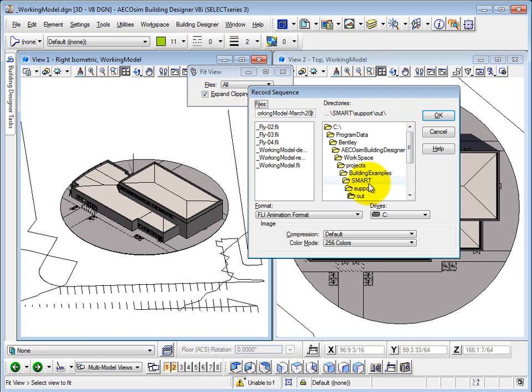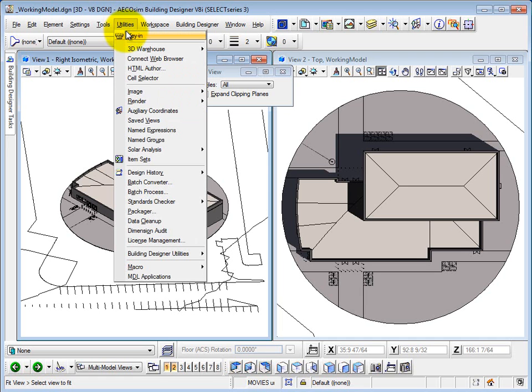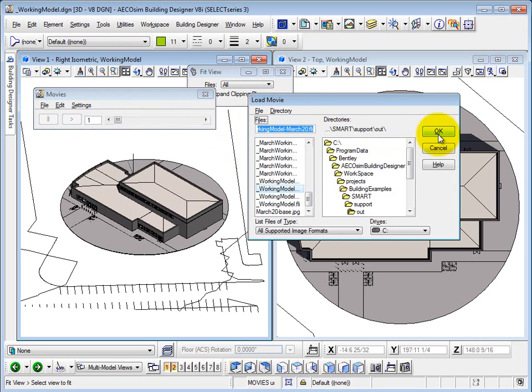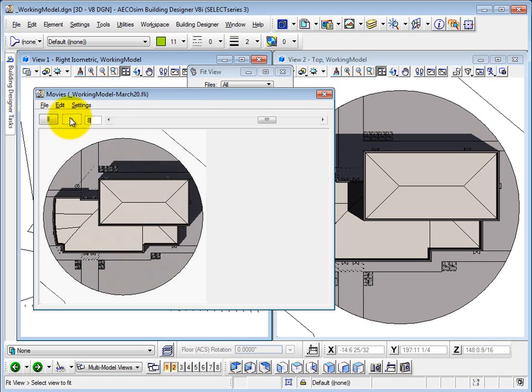Note where it's going to put the file within your Smart Project folder under the Support folder in the Out folder. Now in order to view the movie that you just created, you can again come to Utilities, Image, go to Movies. That will open up a movie player, and then we can simply load the file we just created. And you see it there. It's going to start at 8 a.m. and it's going to slowly adjust the shadows throughout the day once we play.